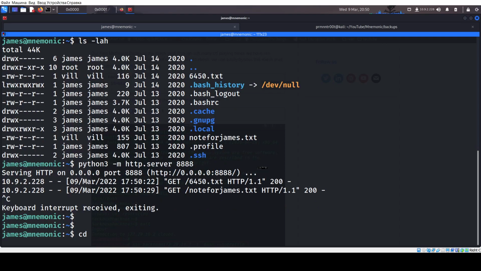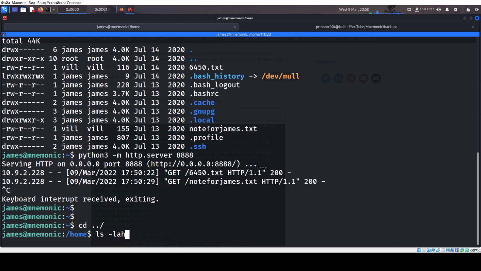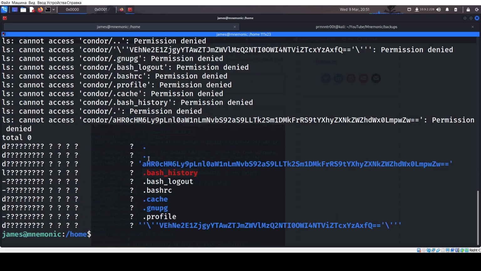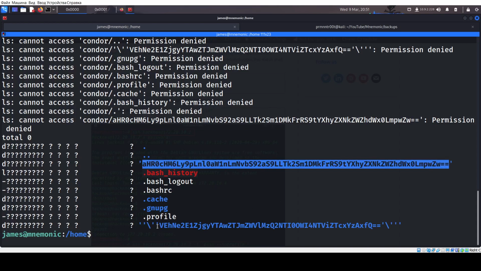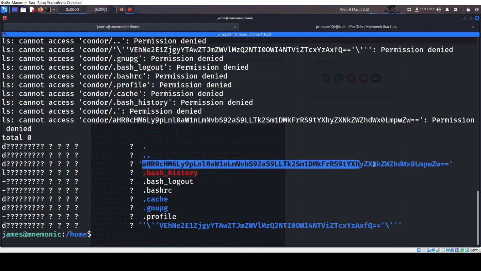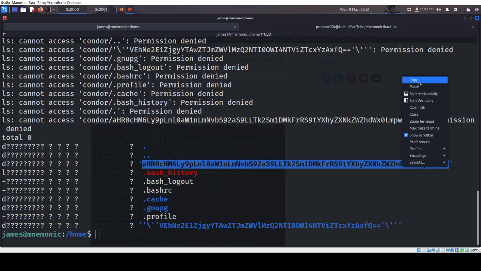Also, let's go to the home directory and check all the users. As you can see, we have plenty of users, but the interesting part is that for the user Condor, we have read permissions for his directory. So let's check ls -lh for his directory. And as you can see, we have two directories with strange names, which are base64 encoded strings. Let's just copy them to decode them later.